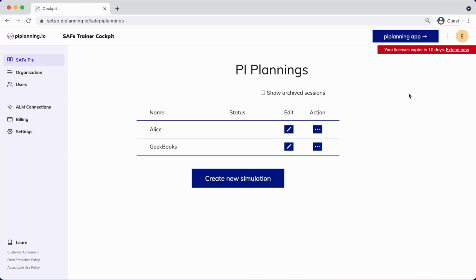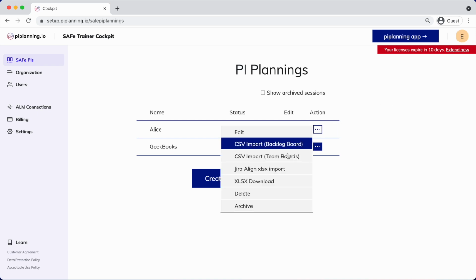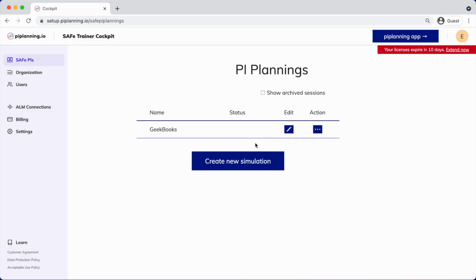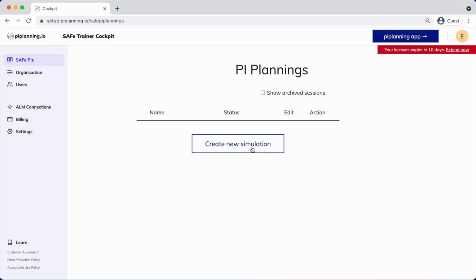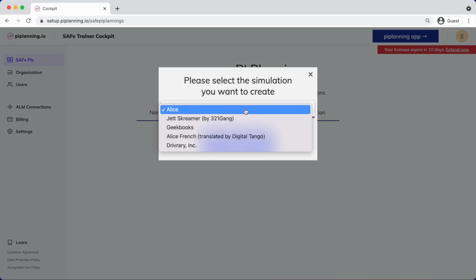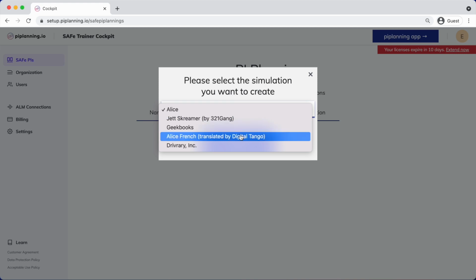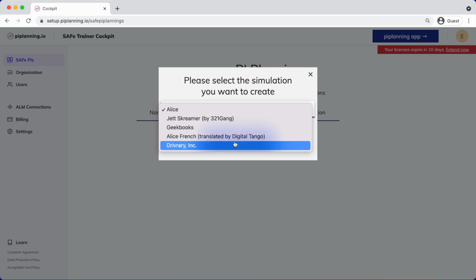In the trainer cockpit, the system has already created the simulations Alice and Geekbooks by default. We suggest that you delete these two first and then click on Create New Simulation. Now, create a simulation of your choice. There are even additional simulations like Jet Screamer and Drivery. Alice is even available in French.